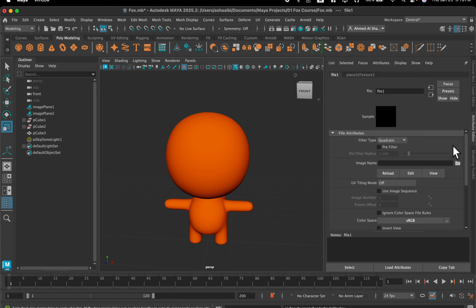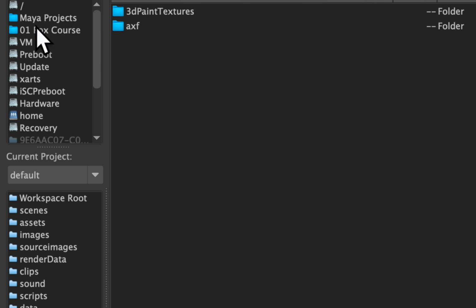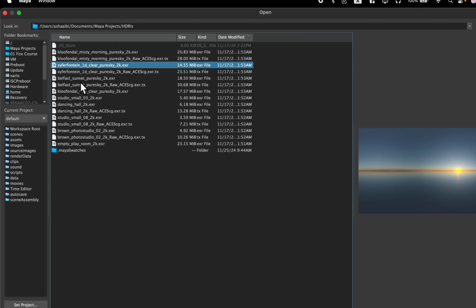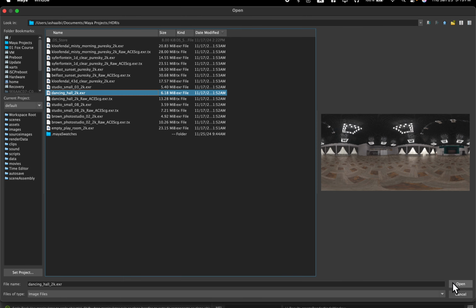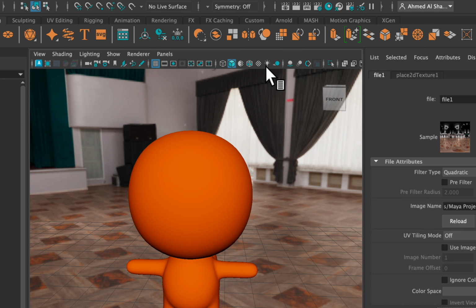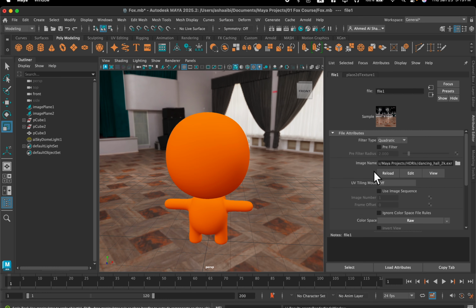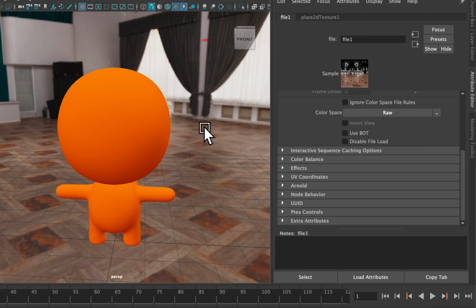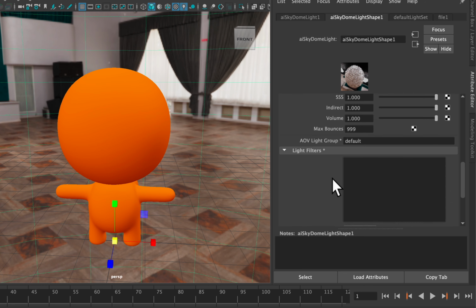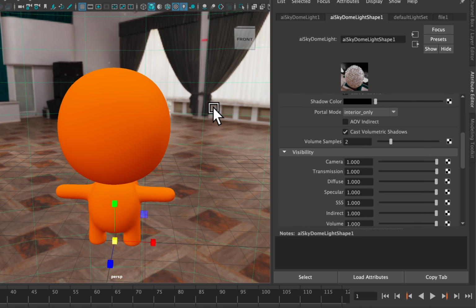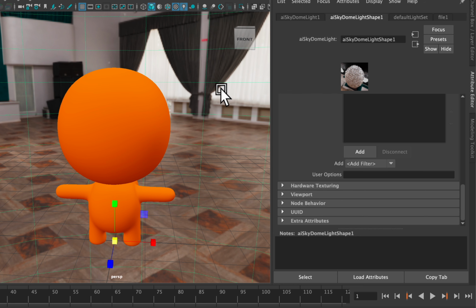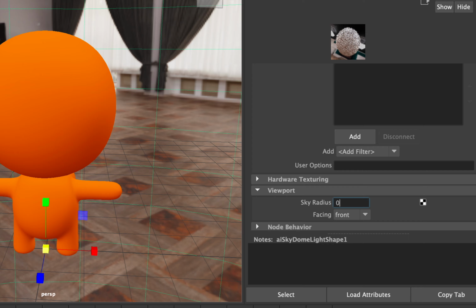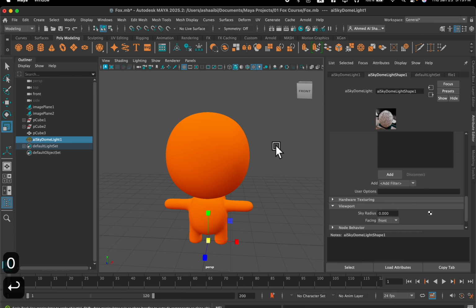Let's go to file. Just gonna import one of my HDRIs that I downloaded from Polyhaven. Let's add this one. Turn on lights. Just so I have something to look at instead of just the white shader. And then I don't want to see it in the viewport, so I'm gonna click my sky dome, go to viewport, and make this number sky radius to 0, so I don't have to look at it.